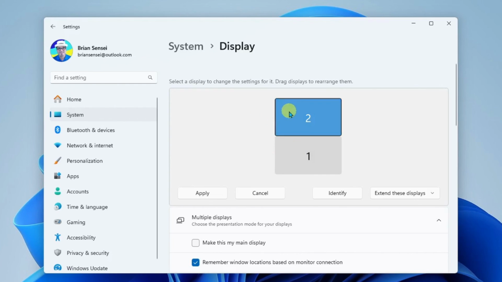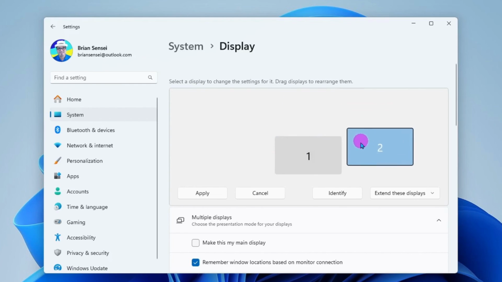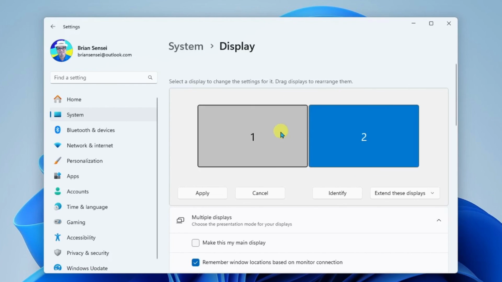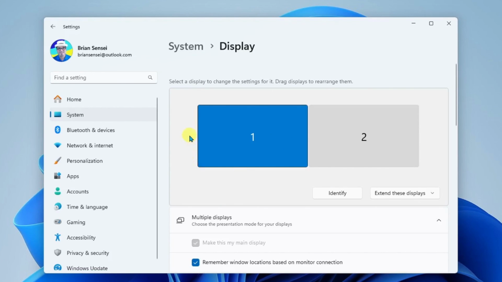In my case, monitor 2 is off to the right, so I want to move my mouse right and left, so I need this layout. I'll go ahead and apply, and there we have it. All right. And that is how you manage multiple displays in Windows 11.